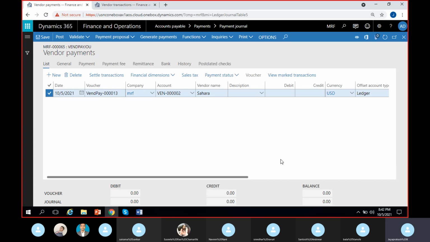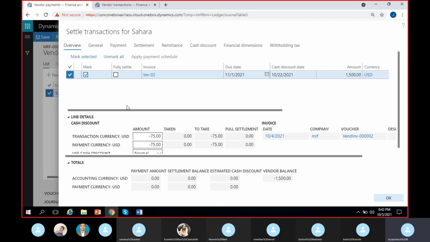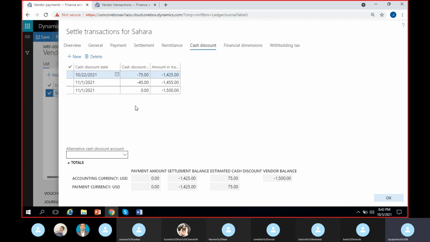If we have any discount applicable, it will automatically apply the discount. So I'm going for settle transactions. Select this transaction. As soon as I select it, I can see the settlement amount as 1425 and discount amount as 75. If I go to cash discount here, I can see that if I pay within this particular date, the 22nd, I'll get $75 discount. If I'm paying later than the 22nd, the system will consider only $45. I'll show you how this is considered once again.